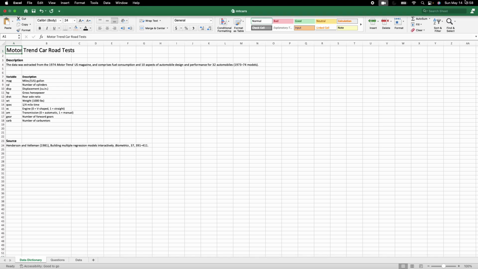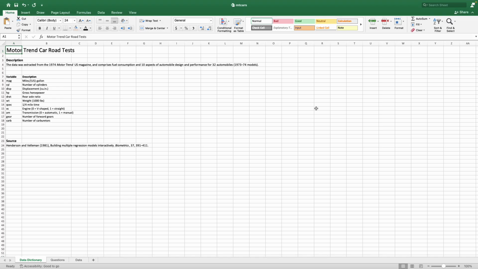Okay, so we are going to work through the chapters 1 and 2 Excel labs. And what you're going to want to do is open up the mtcars file on Schoology. And this represents the Motor Trend car road test.